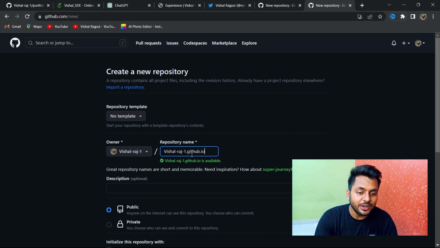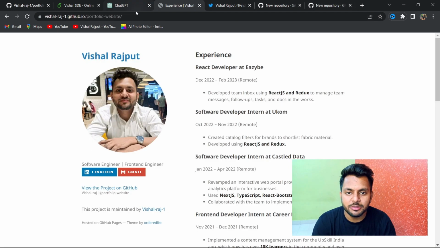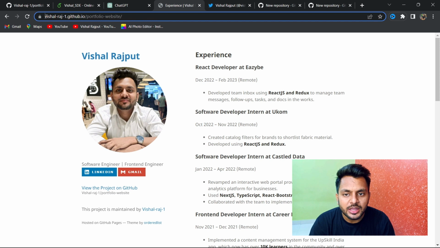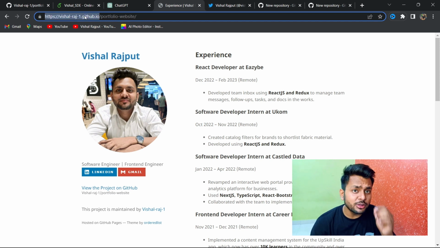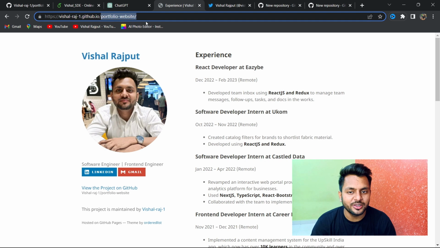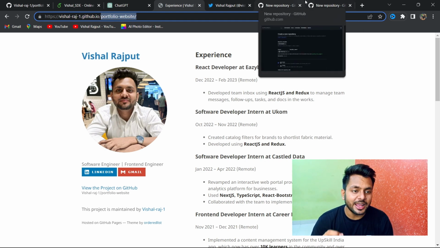So by using that, what will happen if you see this portfolio website? If you write only your username.github.io, then this is the URL. Otherwise, if you write any other repository name, that will be appended to the URL. So why make such a long URL? Keep it short and concise.